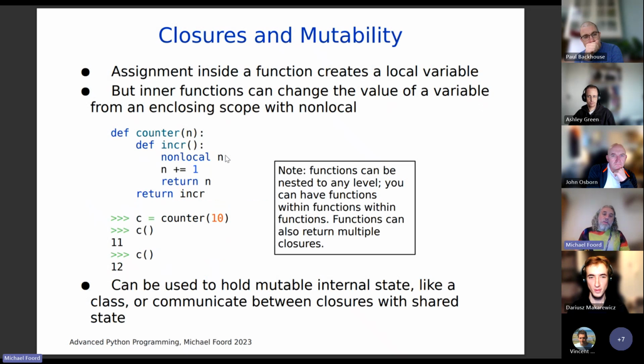Oh, I do have an example of non-local. There we go. You can have functions within functions within functions. We're going to have a look at that when we look at decorators. And functions can return multiple closures, like the incrementer example that I just gave you.